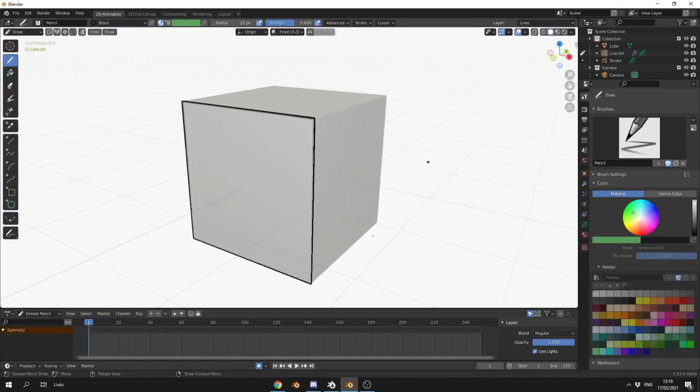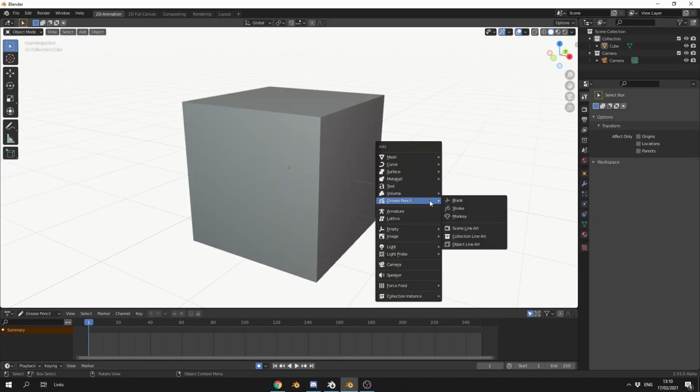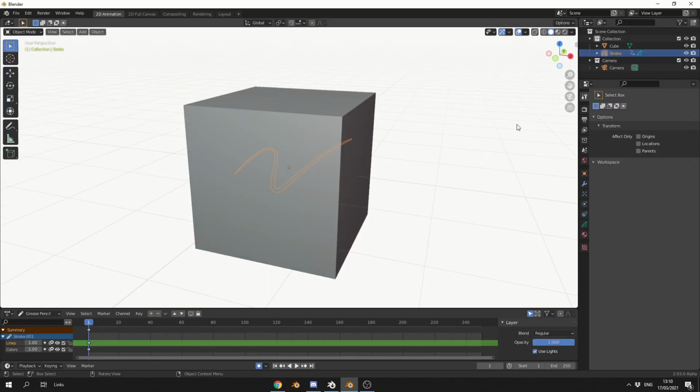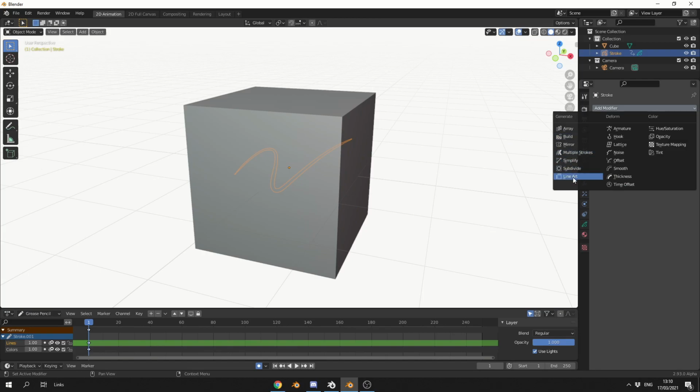Let's quickly jump into 2D animation. Now what I'm going to do is I'm actually going to delete the line. I'm just going to quickly drop down a stroke, just to give you an example. We'll hide it inside of the cube, and with the stroke selected, what I can then do is I can go to the modifiers tab. I can open up the tab. You can see here the line art modifier.